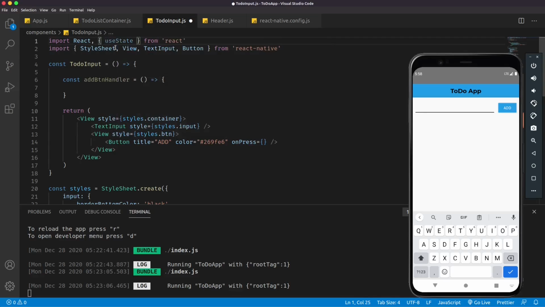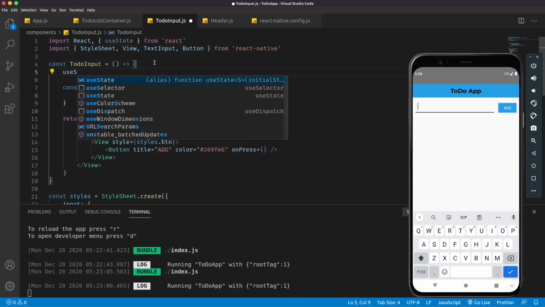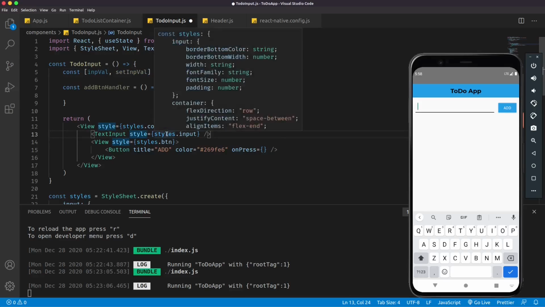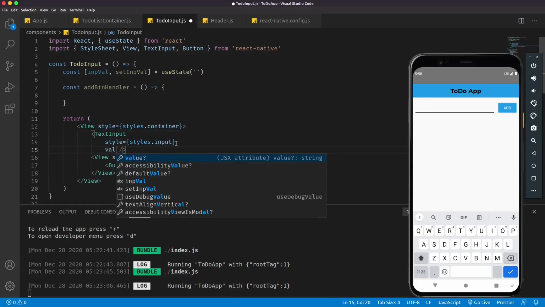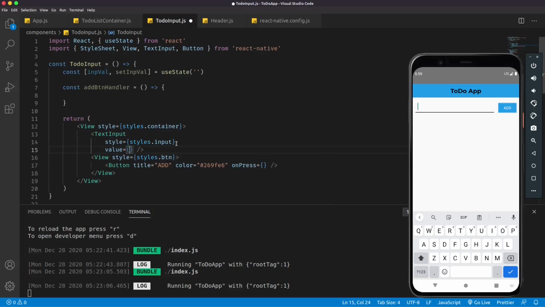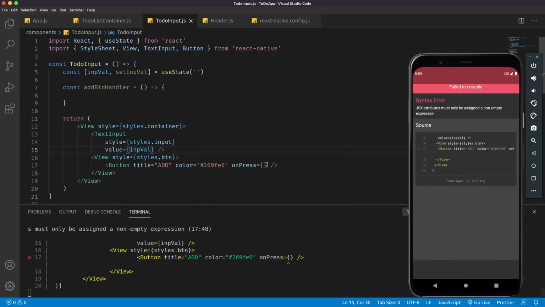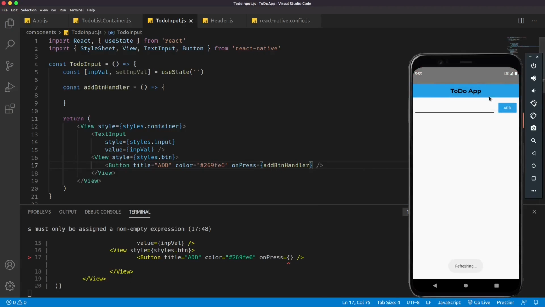I'll import the useState function and use it here and name our state as inpVal, meaning input value, and the initial state will be an empty string. This is our state, this is the function from which we can update our state. I will add another attribute to our text input. The attribute is called value, and we will point this value to our state, that is inputVal, which is an empty string by default. Now there is an error because we haven't specified anything on onPress. Let's point it to addButtonHandler, and the error is gone.